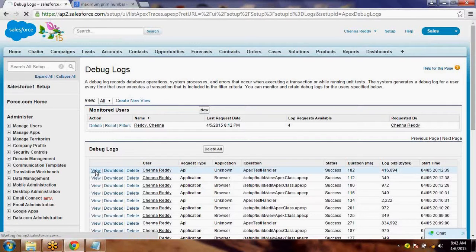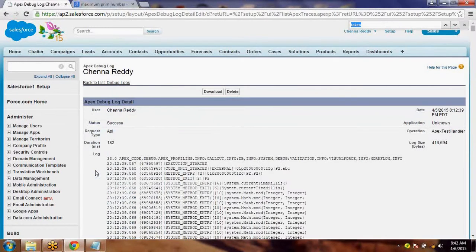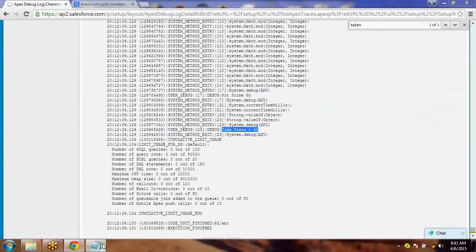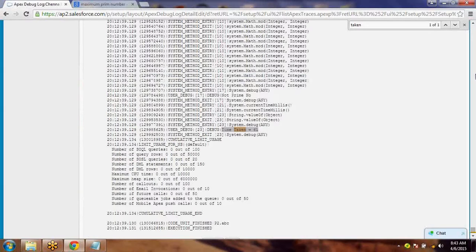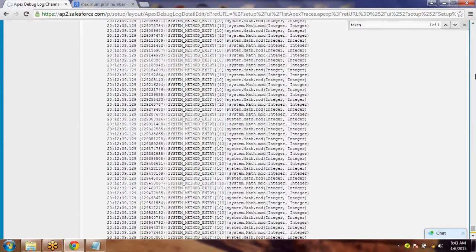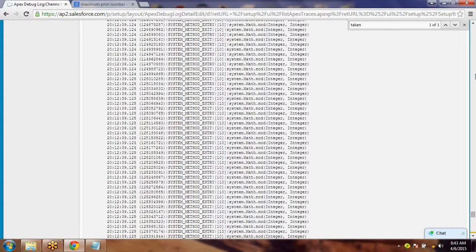See, it has taken 61 milliseconds. So it's almost half of this. If you look at here, 155. Now it is how much? 61 milliseconds. Because if you look at here, the math function is executed so many times. The math module function is executed so many times. And there is no break. I did not write this break.